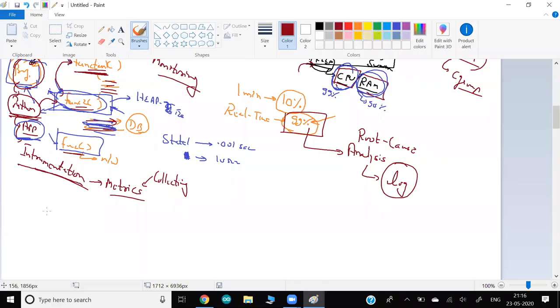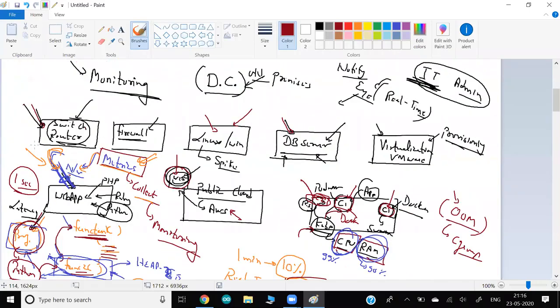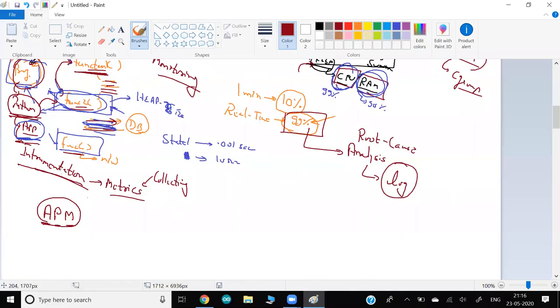That is the reason, guys, there's one term also available in the market: APM, application performance monitoring. For almost all companies, one of the most critical things is the application. Even though firewall is important, security is important, Linux server is important, database is important, application is the most important thing. That is the reason there is this extra term in the market called APM, and we have a lot of dedicated tools available for APM.